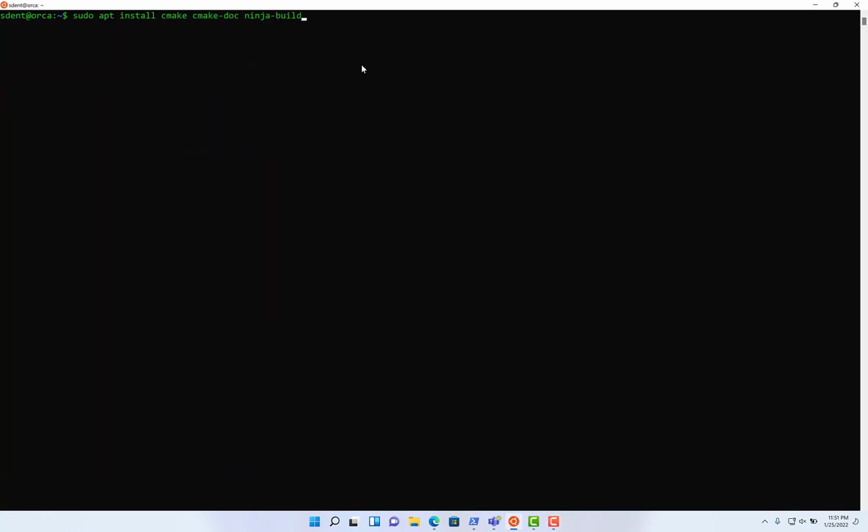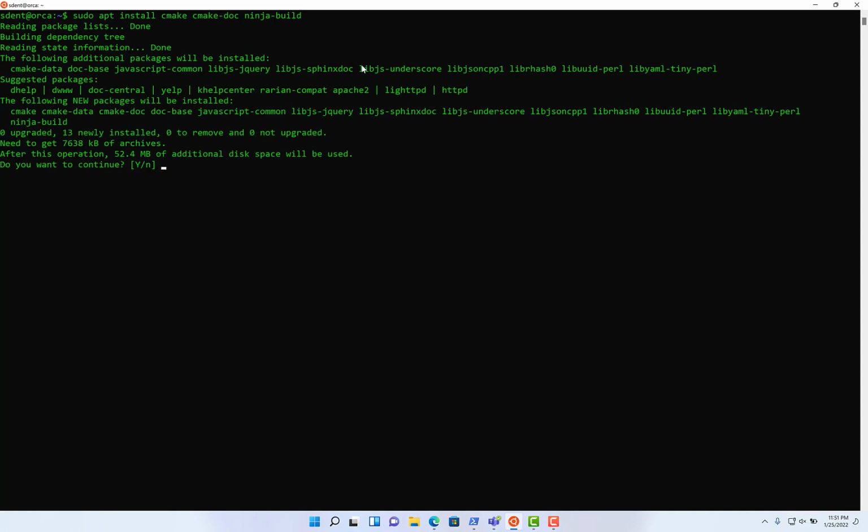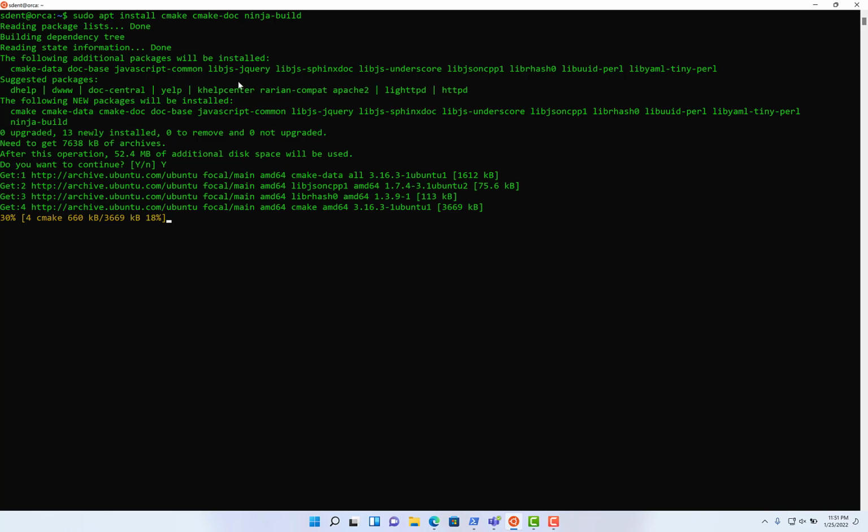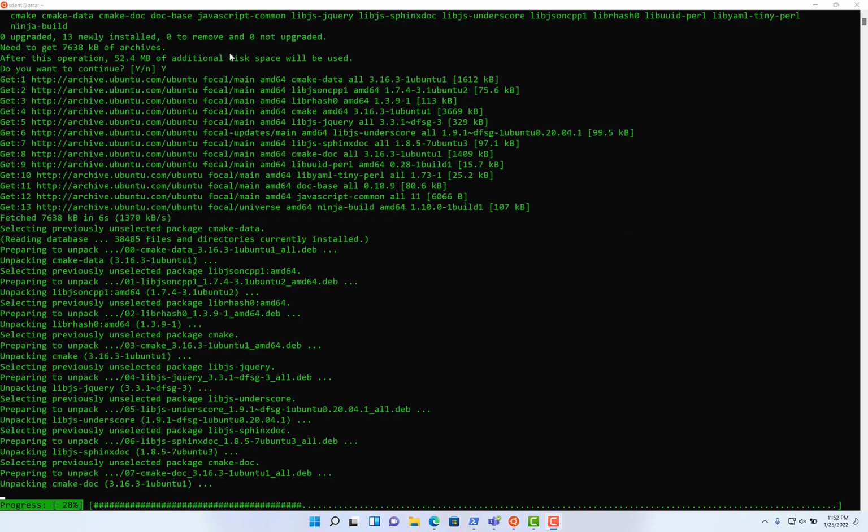And then next, we're going to install CMake. I've included a couple others here: CMake, CMake-doc, and Ninja-build, which is a particular package to facilitate the generation of CMake build files.